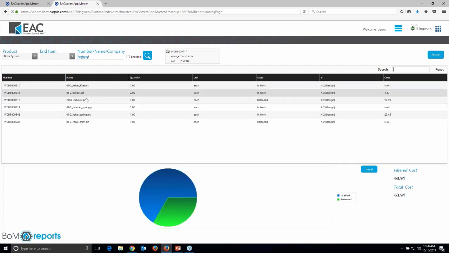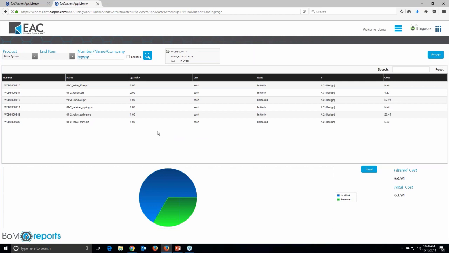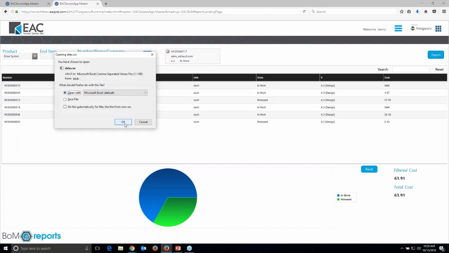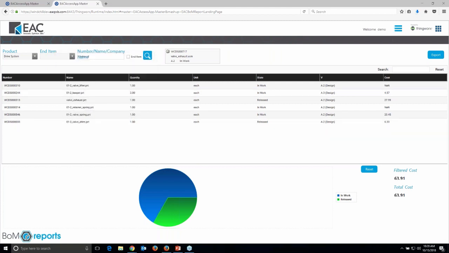And it shows me I have 6 different items. And then it tells me in a report, in a pie chart, which ones are in work and which ones are released. So it gives me a progress of a bill of material, lists of which parts have to be released yet, and what user is working on what. It also gives me a cost here as well. And then here is an export button. If I click export, I can save it right to Excel here. That kind of follows on with the question that was asked just a few minutes ago.